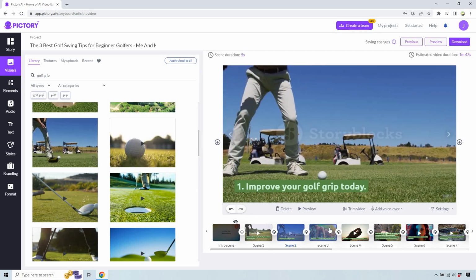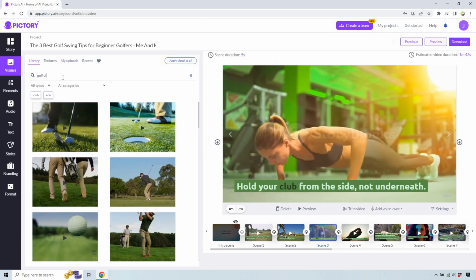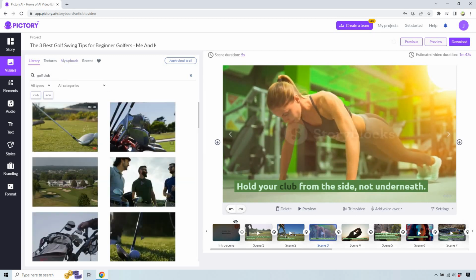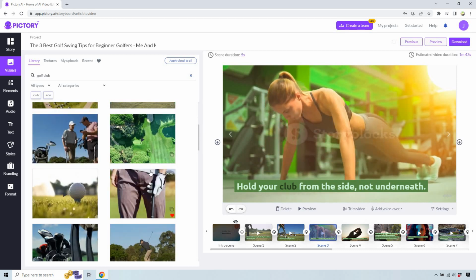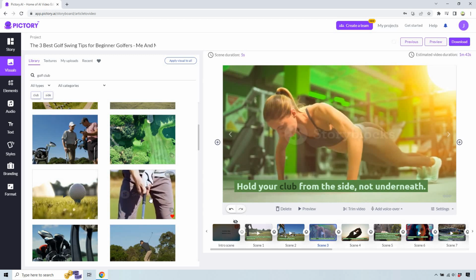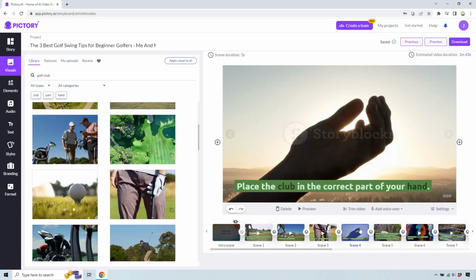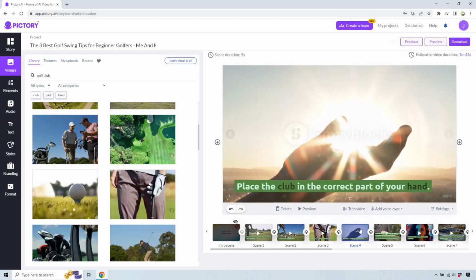So this next one obviously needs to change. That's way off. Let's see. Let's do golf club from the side. So someone, there we go. Like that's perfect. Exactly. Pretty much holding it. Okay, we're going through the next one. In the correct part of your hand. I mean, that's all right.